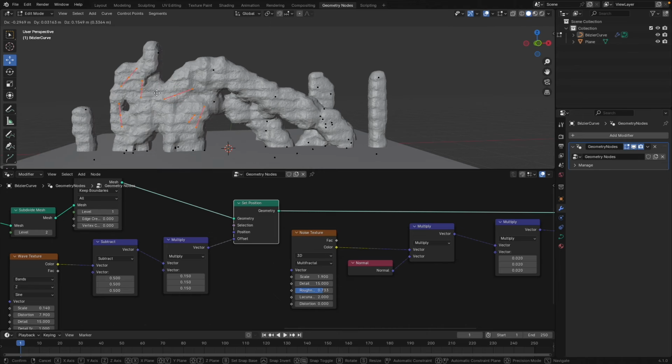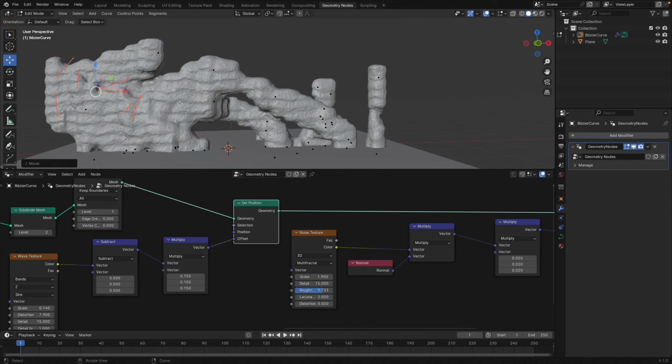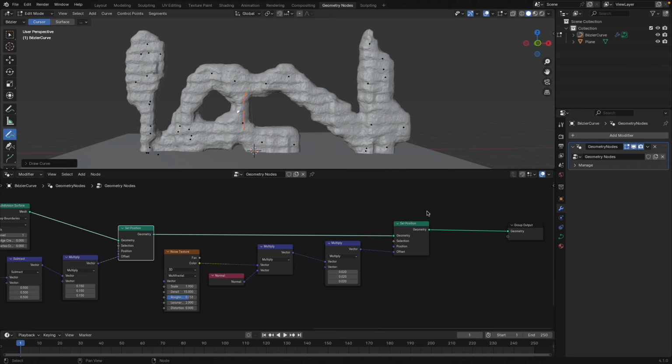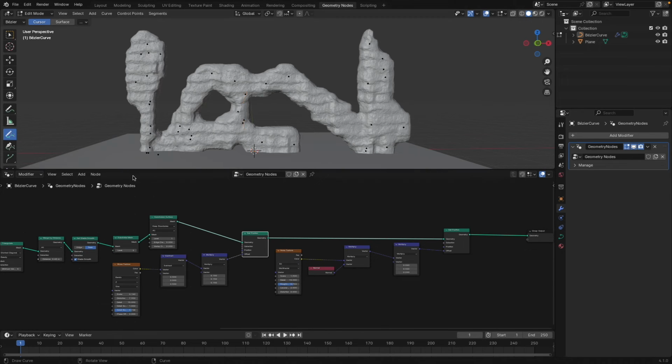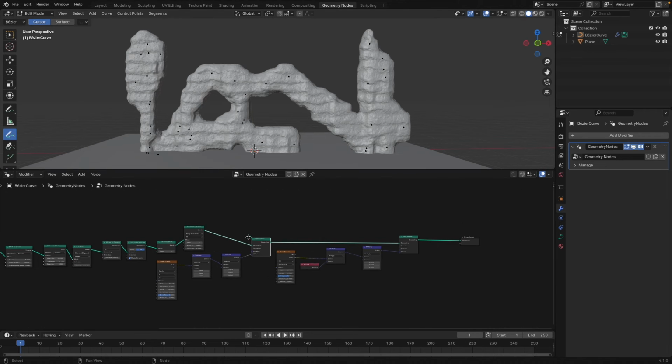So just grab a bunch of points, move them around, change your whole formation, delete all the points, and completely start over if you want. So you get the idea. You could continue going, add more detail, more distortion. And then of course the final cherry on top is going to be your lighting and texturing and rendering.